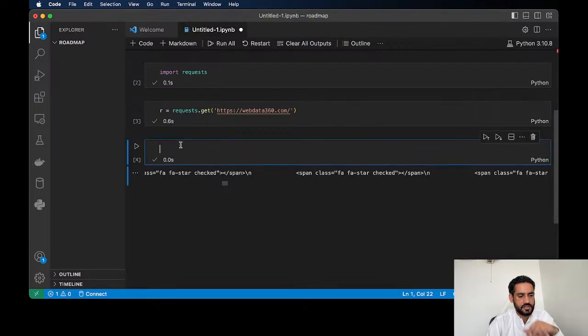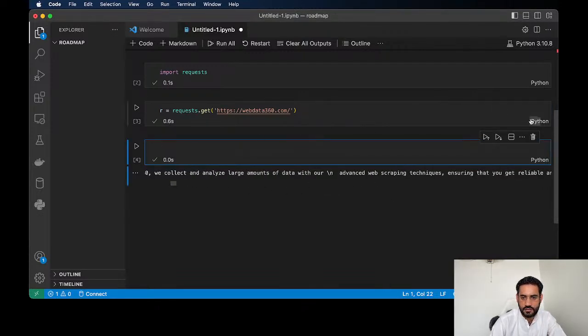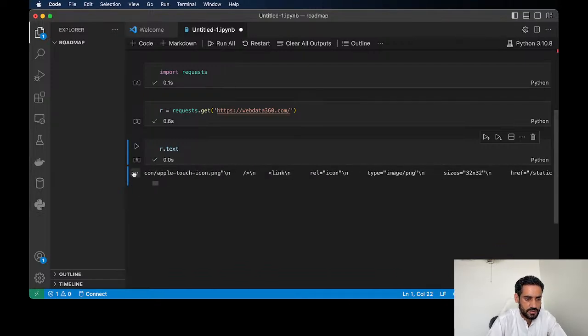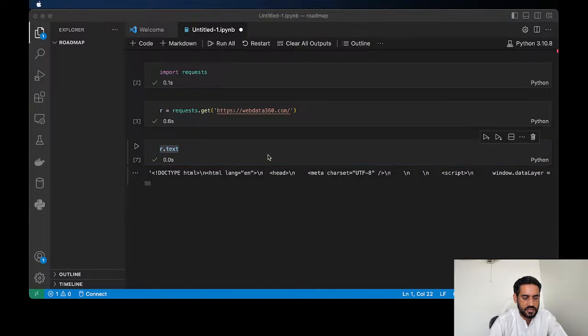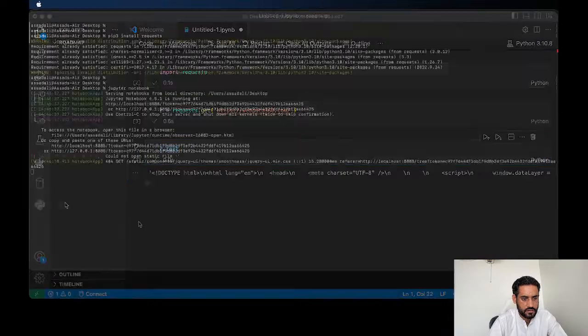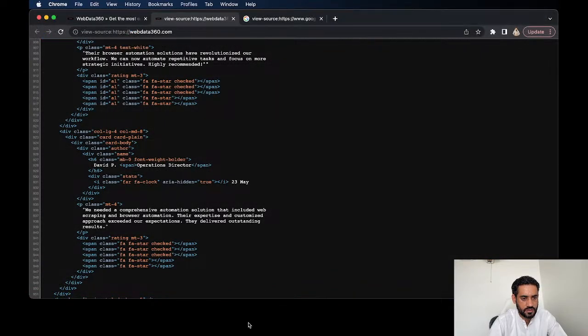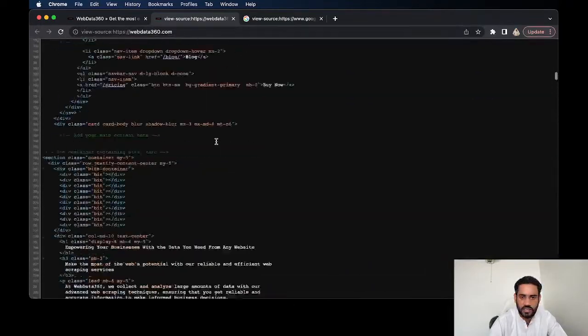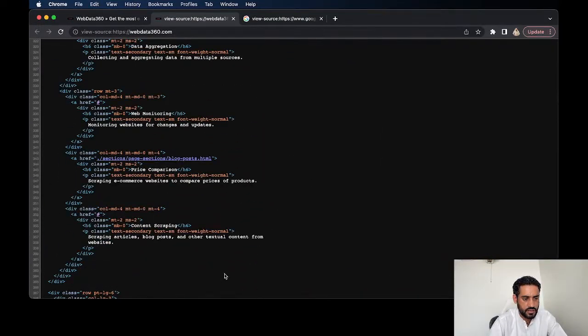All right, now that we have a response, to see the response, just type r.text, and it's going to print all the response in the outputs. So now that this is a raw response, let me just show you what this response looks like. Okay, this is the response that I'm talking about. This is the response which is going to be there.